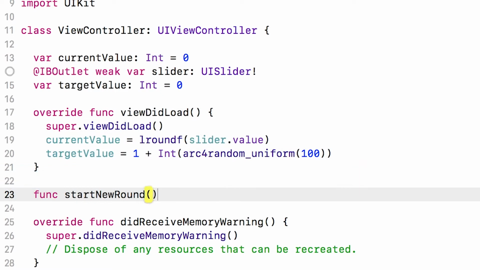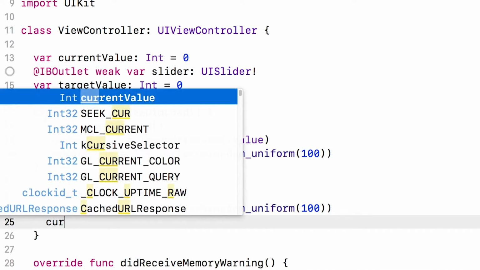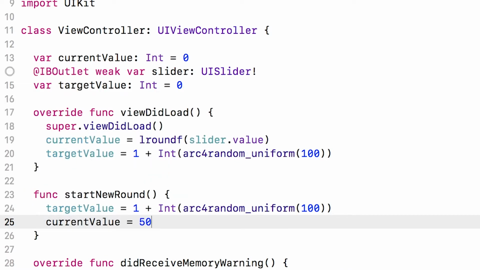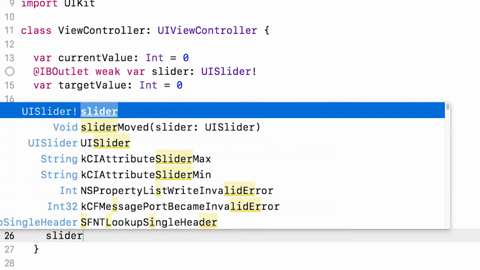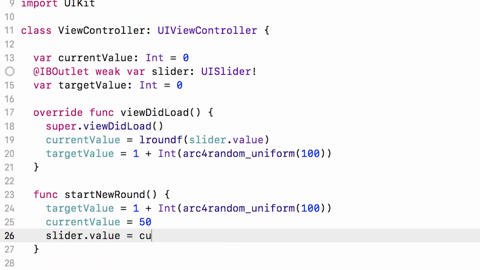Then we put in two parentheses, it doesn't take any parameters, and an opening curly brace and a closed curly brace. Inside here, we put any instructions we want to execute to start a new round one at a time. The first thing we'll do is copy this line of code that we added earlier to set the target value. And now we'll set the current value equal to 50. And we'll set the slider's value to the current value.